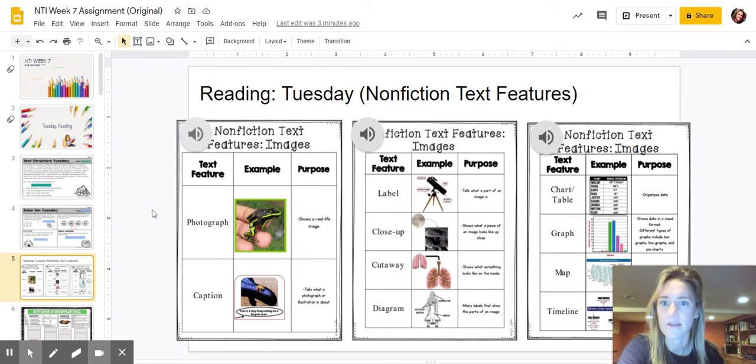This slide here is just anchor charts explaining each text feature and their purpose. I know the font is small, so you can either zoom in with this magnifying glass, or you can just click the audio and I will read to you the different types of text features and their purpose.